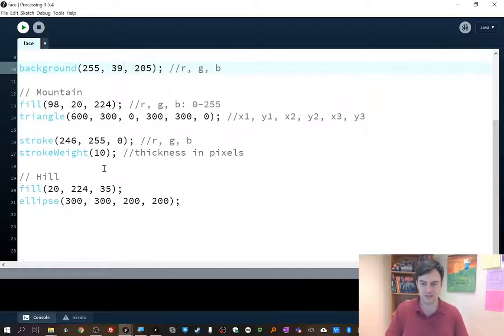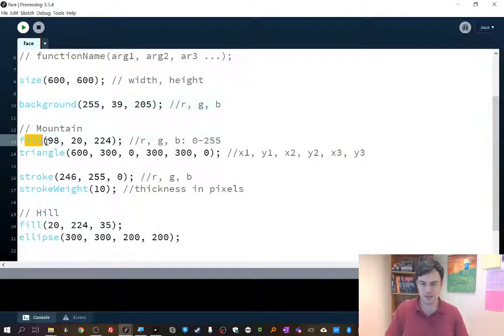So there you go. There's our color functions. Fill will change the color of shapes that follow it. Stroke changes the outline of all the shapes that follow it. Stroke weight will change the thickness of every shape's outline. And background colors that background space, but beware, it will also obliterate or cover up other things too. So make sure you put that first if you're going to use it.